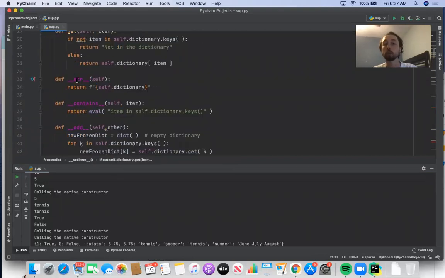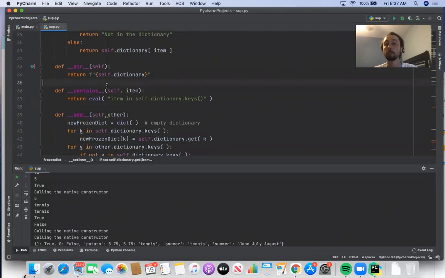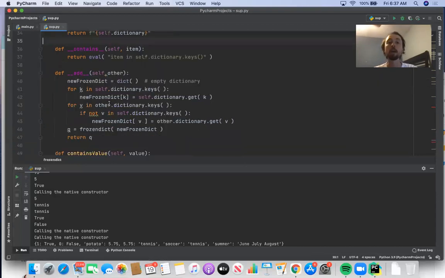And then we could have a string representation of a frozen dictionary, and we could just return the dictionary on which the frozen dictionary is based. And then we could see if an element is in the frozen dictionary, and we would say return eval of item in self.dictionary.keys. So if we pass in a particular element to see if it's in the frozen dictionary, we'll return true if and only if that element was one of the keys in the dictionary on which the frozen dictionary is based.